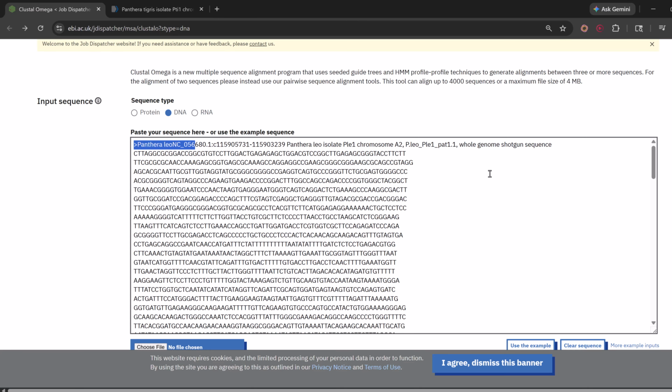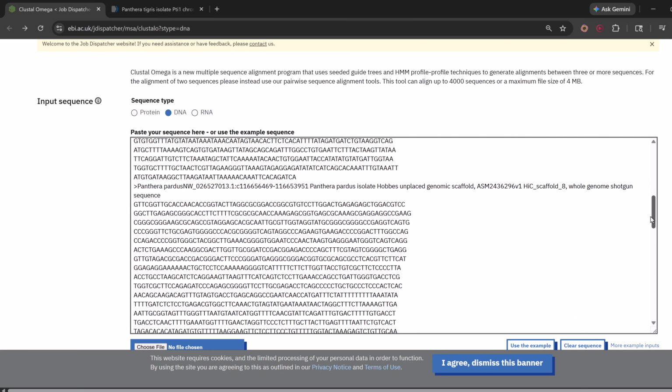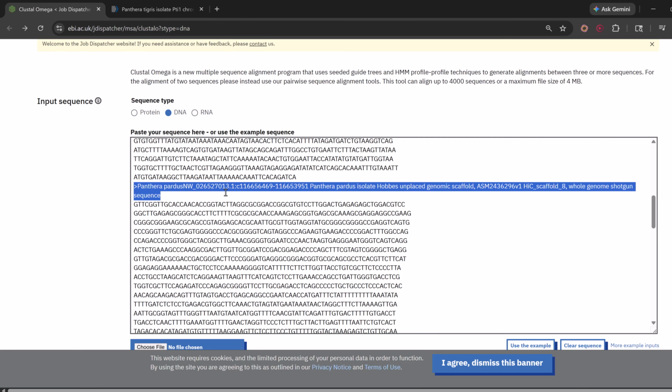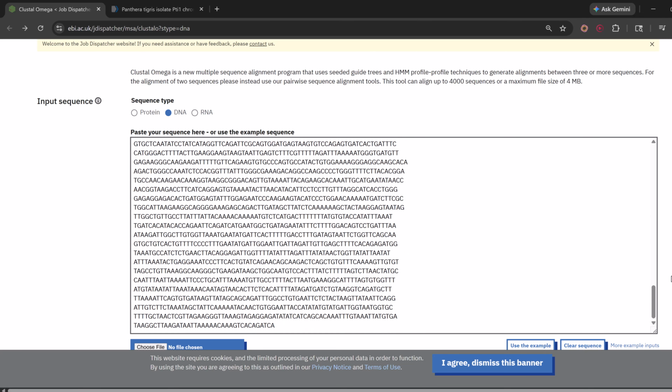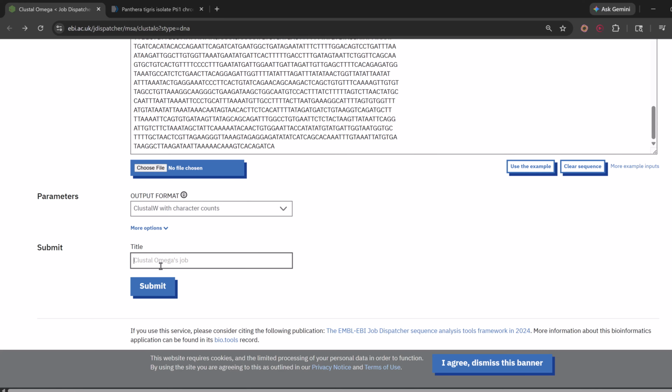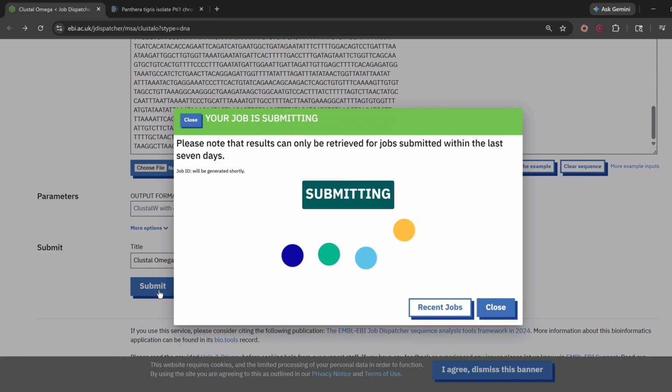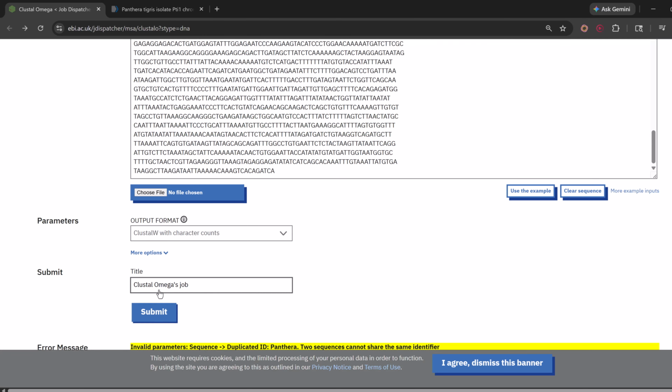Okay, so now as we can see, I have all the information pasted into this program. We have the first gene here, the entire sequence, followed by the second one for the panther, and then we have the third one here for the tiger. I have all of that together, and I'm going to go down here. You can give it a name if you want, and I'm going to click Submit. It's going to process and read through all of this information.